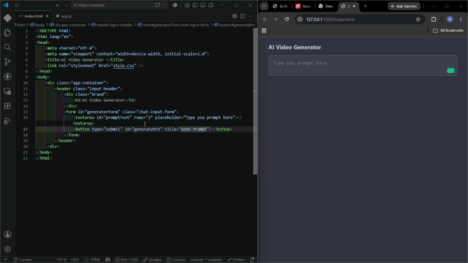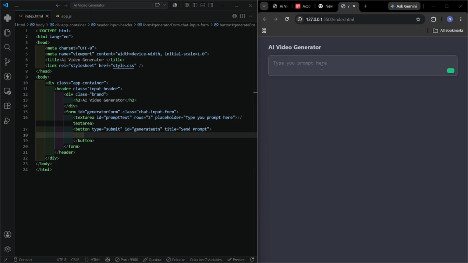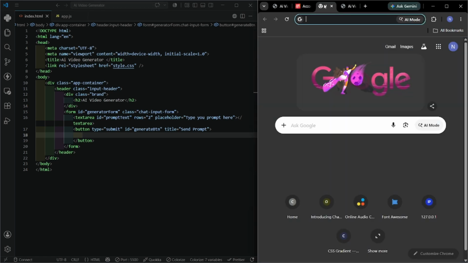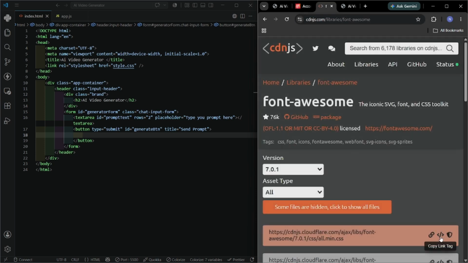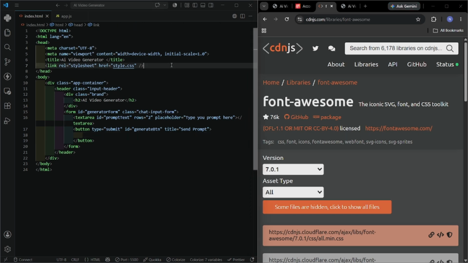Okay, that's great. Now inside this button, I don't want to add any text. I want to give an icon. In order to give an icon, I will pick it up from the Font Awesome CDN. Go to this website here. Copy this, copy the link tag. Come here, paste it here.